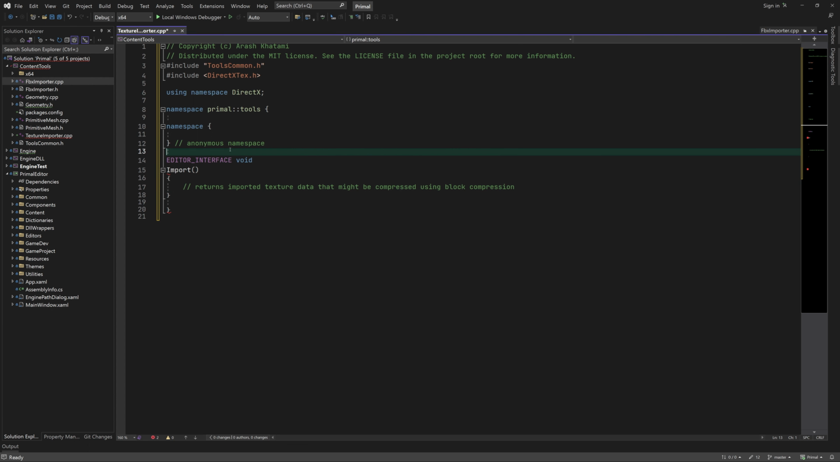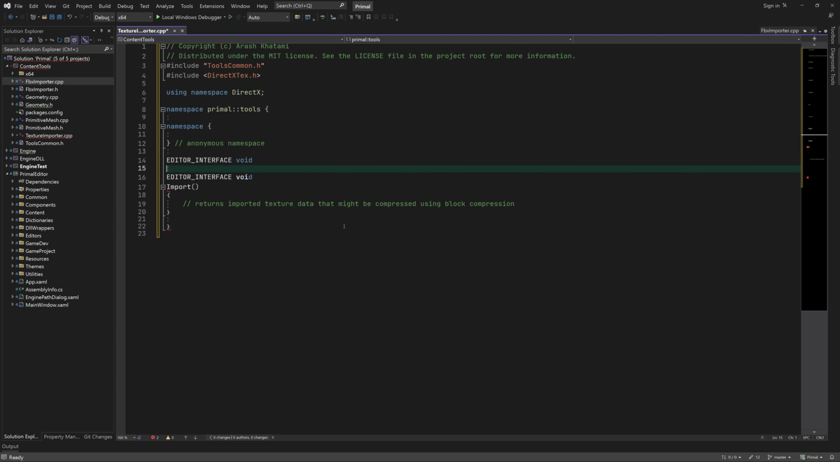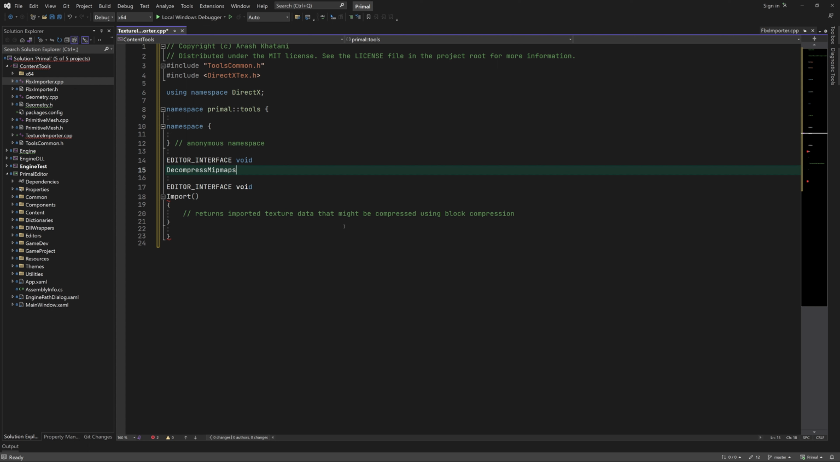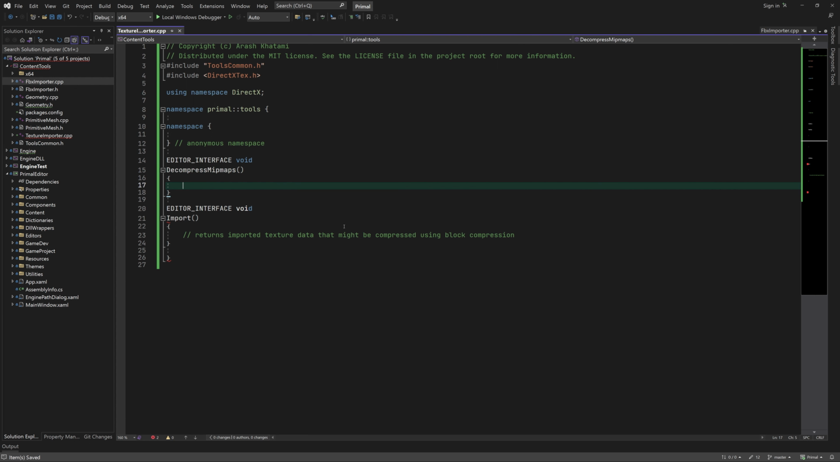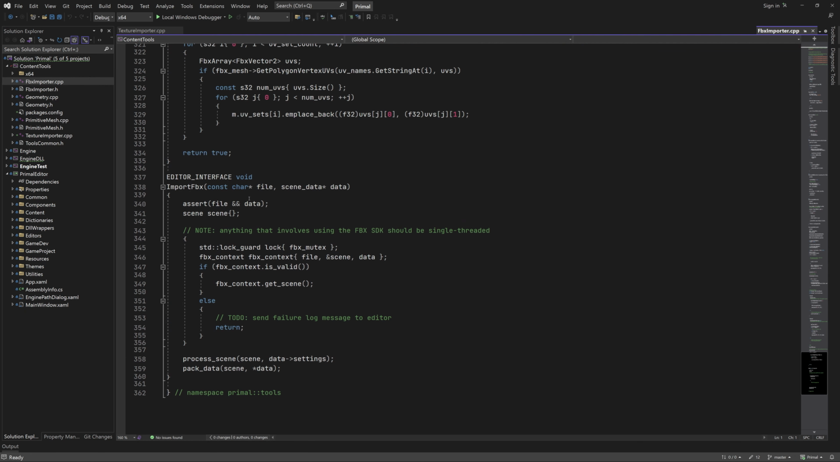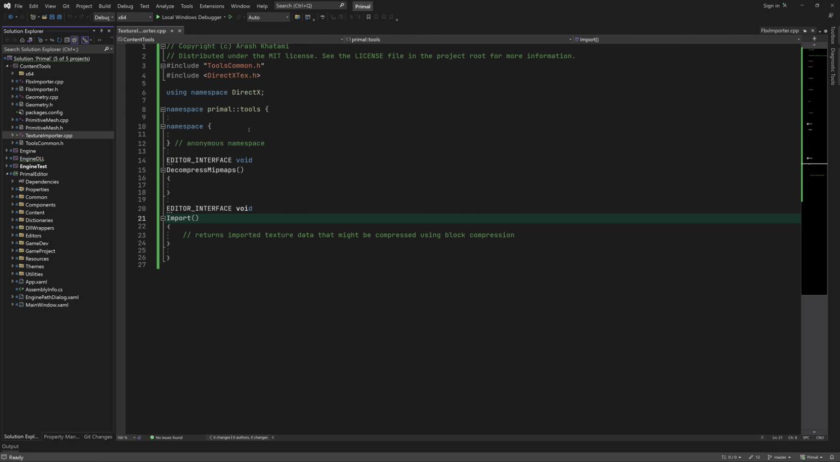Because the texture can be created using block compressed format, we'll also need a decompression function in order to be able to load the texture when we want to look at it in the editor. Similar to how we passed geometry data between the editor and the content tools DLL, we are going to use a single structure to pass texture data, which we'll call texture data, just to maintain our very creative naming conventions. I'll define this structure next.